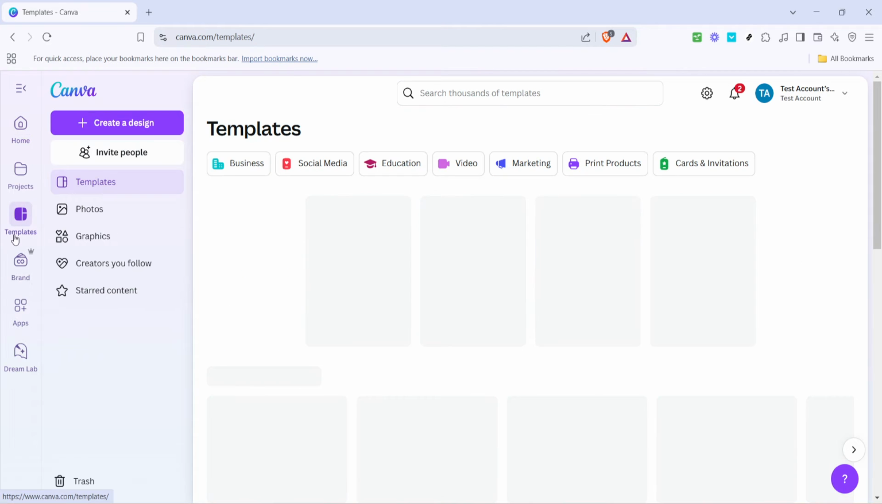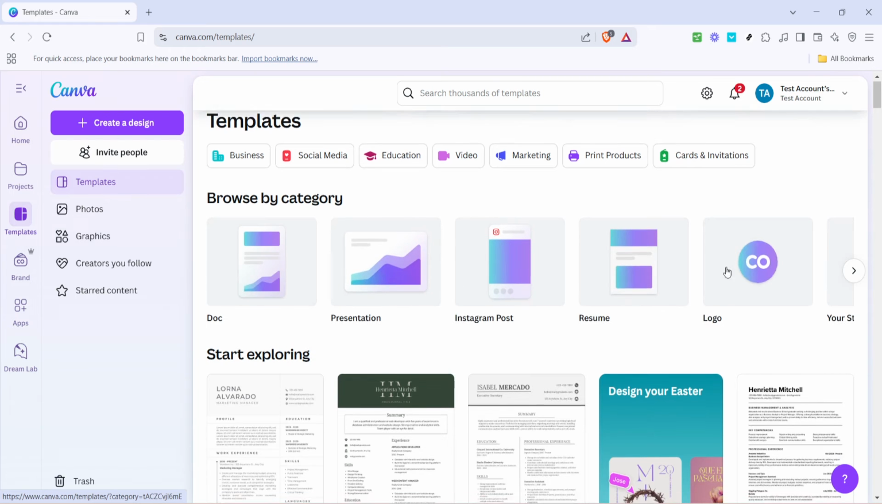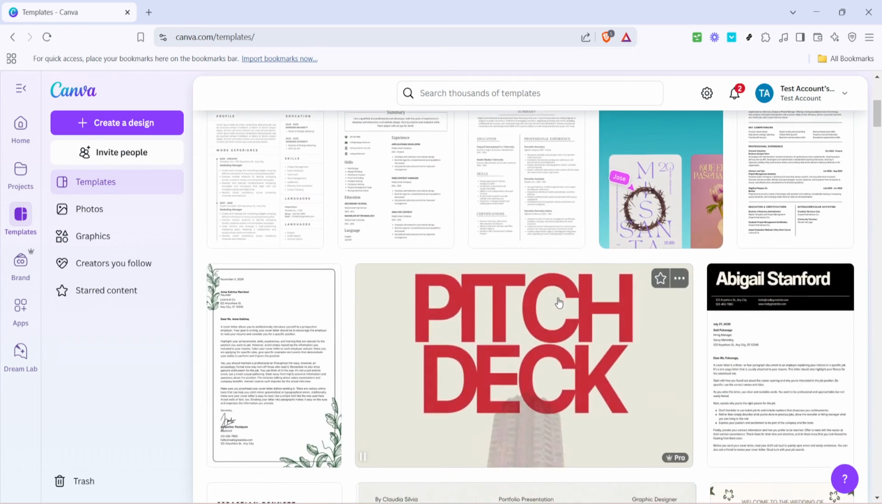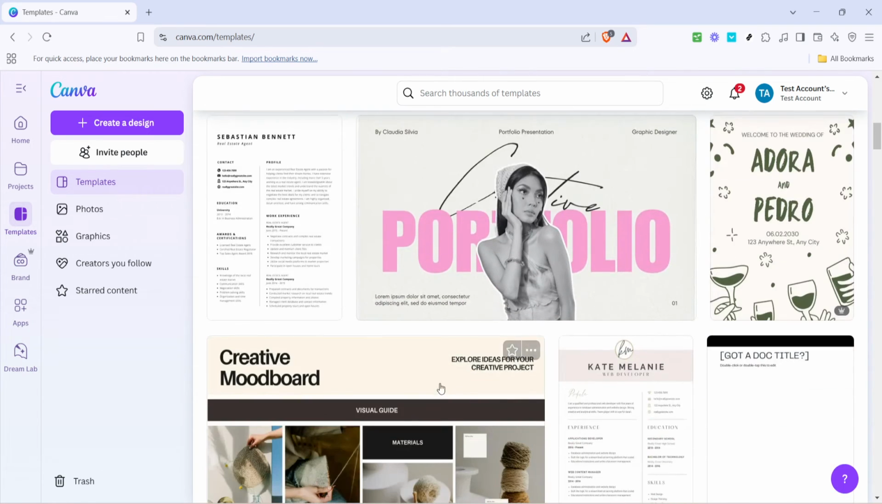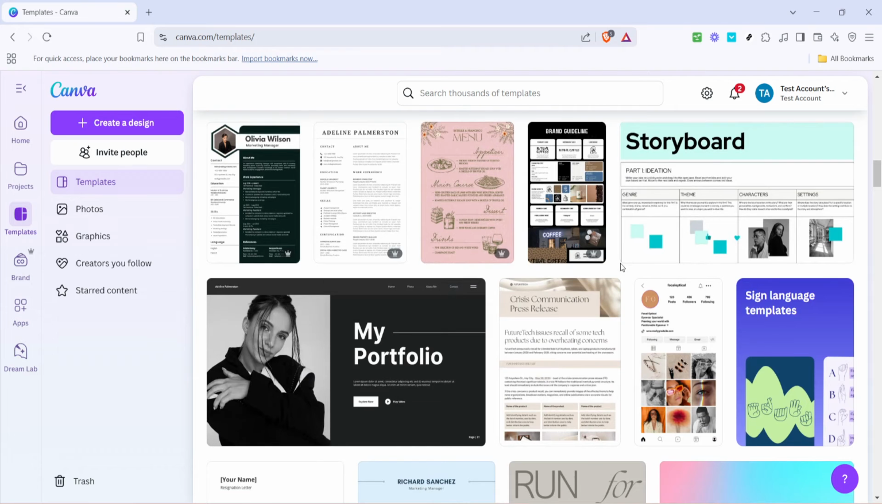Once you're in the templates section, it's time to do a bit of exploring. There's no rush. Take your time browsing through the variety of templates available. Look for designs that catch your eye or align with the style you envision for your project. As you browse, let yourself be guided by creativity. Find what speaks to you or stands out, setting apart from the rest.